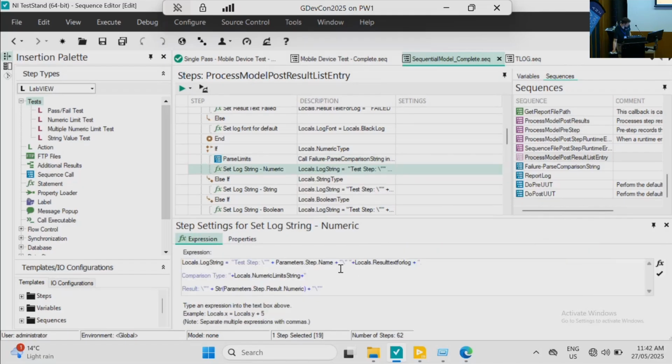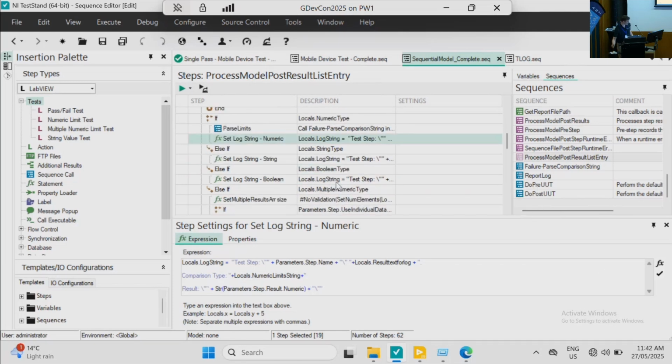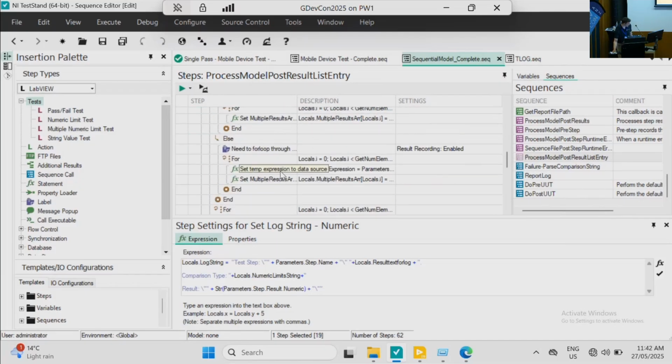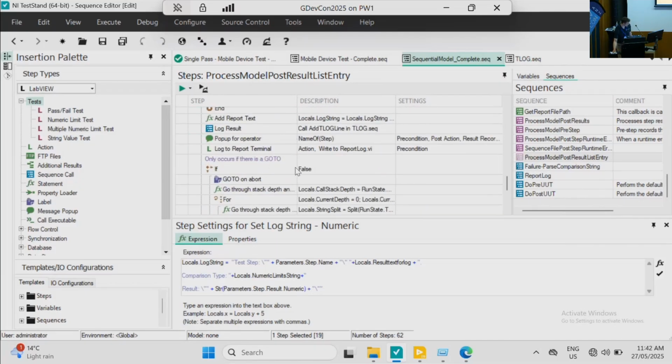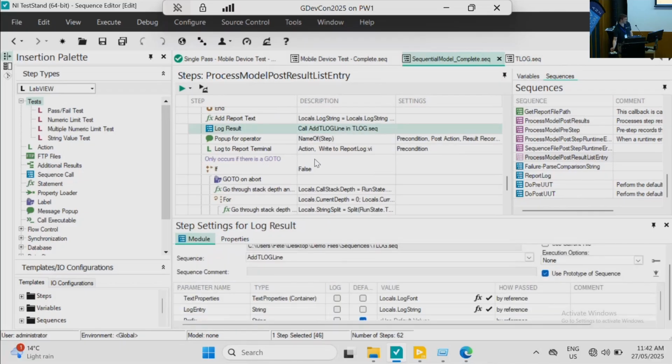Let's see if this shows it. So we've got the test step, we've got the comparison type that comes out of it as well, and obviously the result, which is very important. You might also have the test limits as well. So we've got lots of string formatting, eventually culminates into a log file.